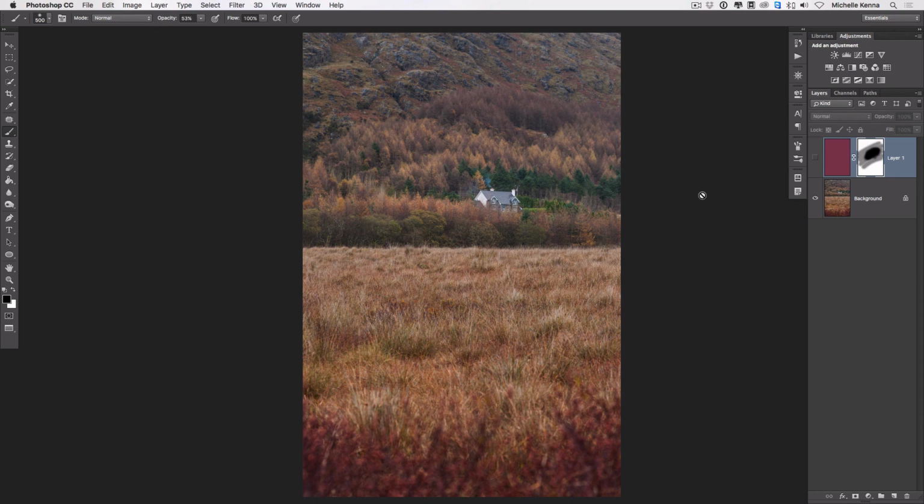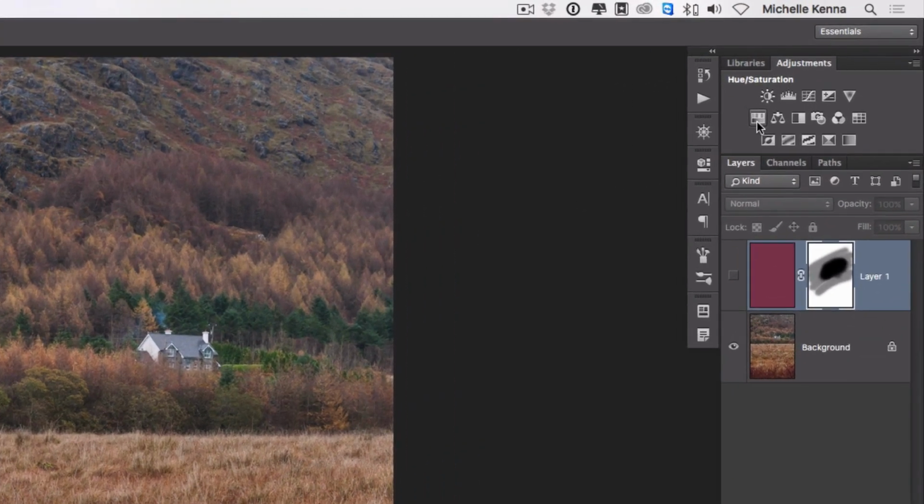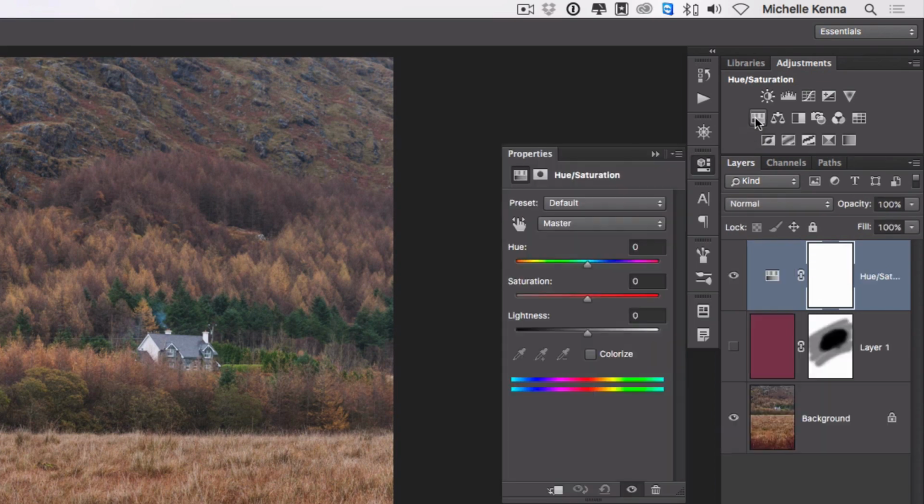If I wanted to do some color manipulation on this image here, I'm going to add an adjustment layer. So I'll add a hue saturation adjustment layer. So I have my new layer here, and you can see that when we add an adjustment layer, it automatically adds that layer mask for us. We don't need to come down to the bottom and do it.